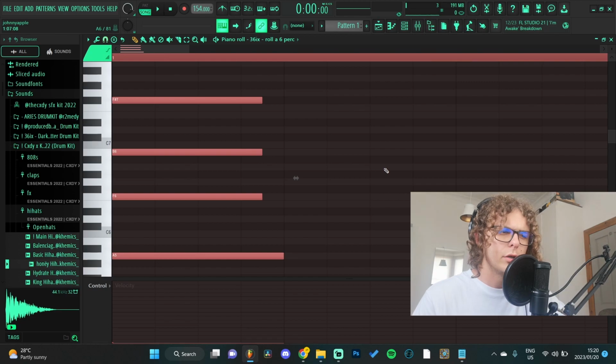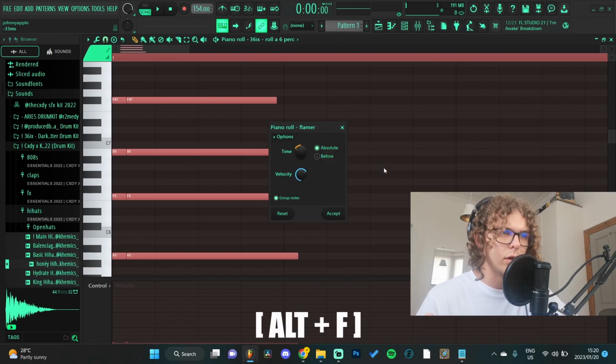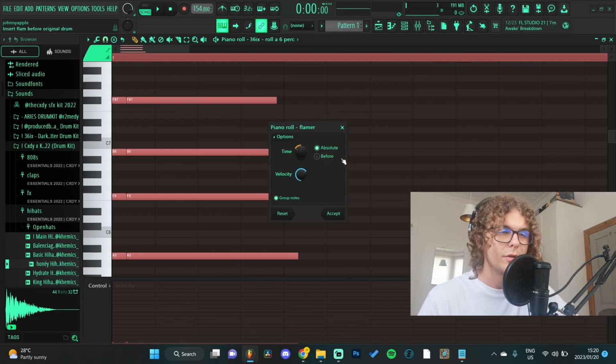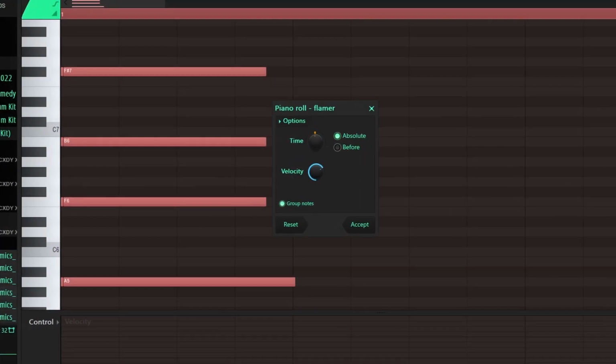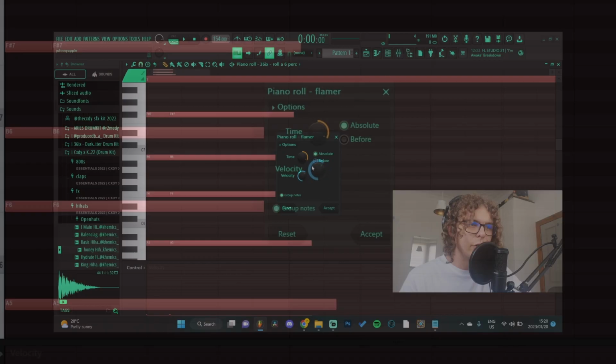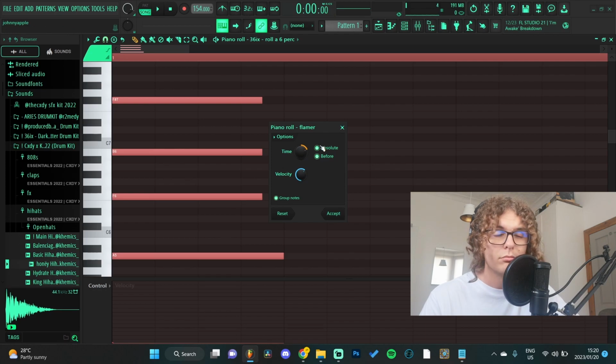A new one that I saw you can do is Alt and F as well, which is called a flamer. I have no idea if this is something new to FL Studio 21. I've never heard of this before, but it just doubles up the note, and then you can extend where it goes, and you can change up the velocity. Don't know exactly what this is made for, but it's something new.